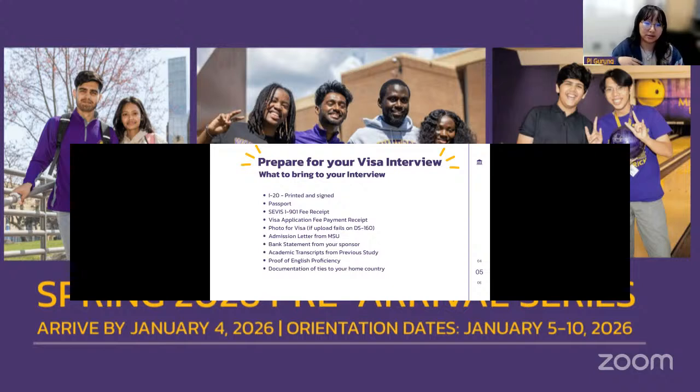This is usually a little confusing for students because they're like, I don't know what that means. If you have a family business that you're going back to, or anything that basically lets the consulate know that you are going to be returning to your home country after you're done with your degree. This is very important. So if you have something that can show those ties very clearly, bring those with you and you can show it to your consular, your interviewer.